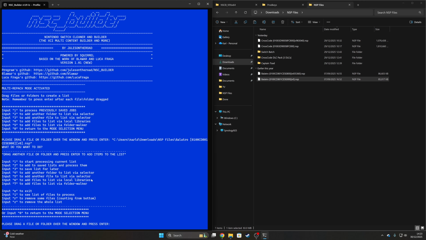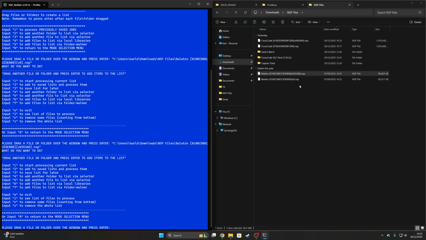So that's the first file in. We don't want to do anything right now. We want to grab the second file, drag that across, put that in, and push enter. Now both those files are in. So we're going to be over on this screen and we want to input 1 to start processing the current list. The current list is the two files that we've just added into this section here.